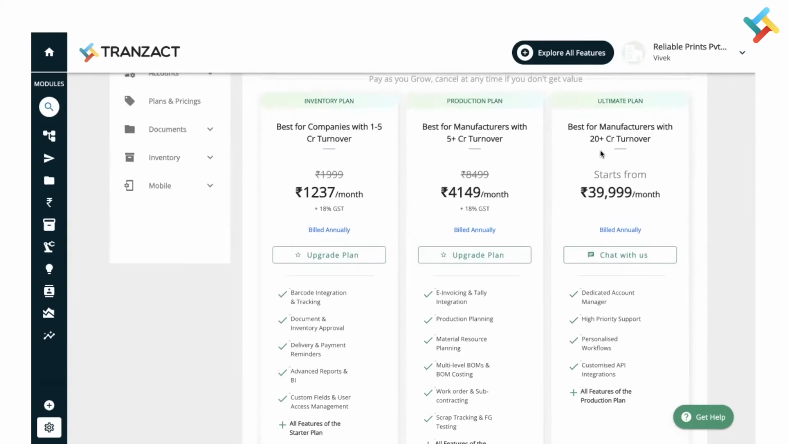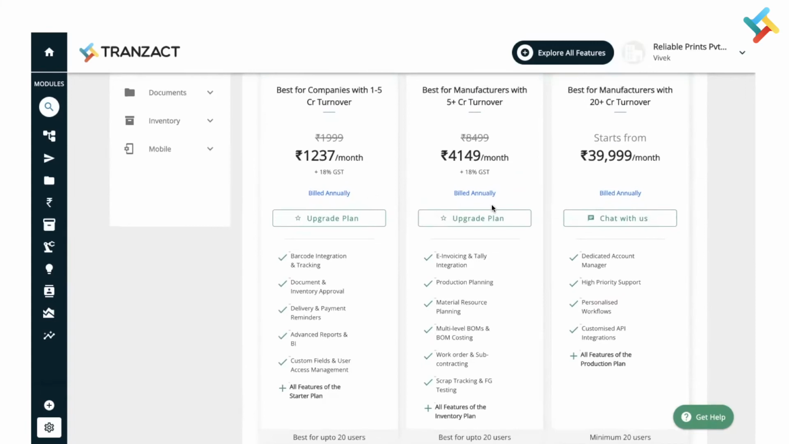Now comes our ultimate plan. This is best suited for the companies with 20+ crore rupees turnover. Along with inventory and production plan, you get dedicated account manager, high priority support, personalized workflows, and customized API integration. If you want to opt for this plan, you can raise a chat with us. Our chat agents will assist you accordingly.